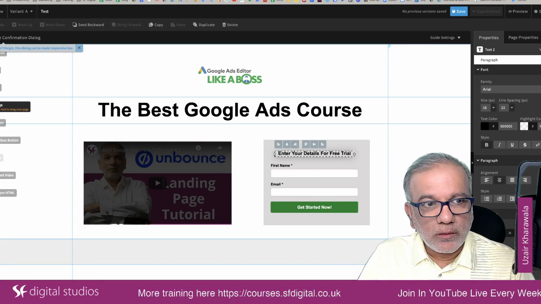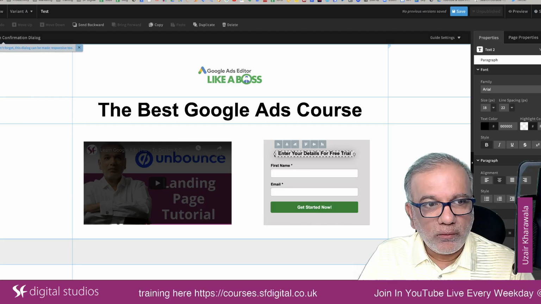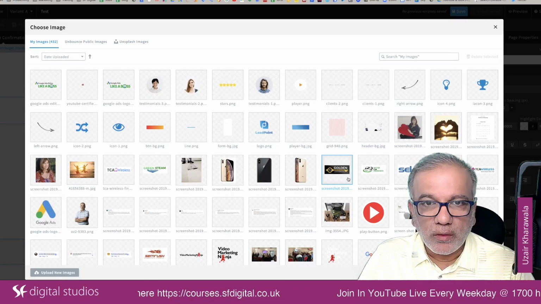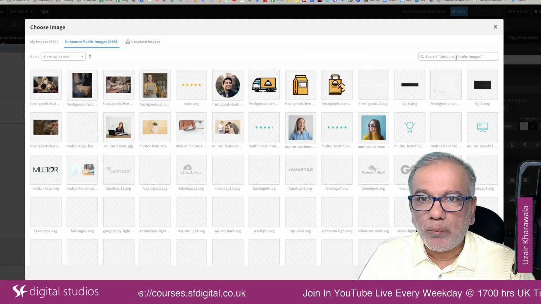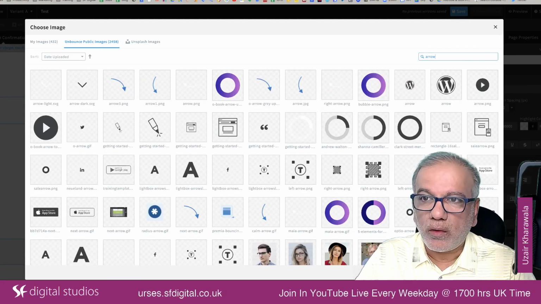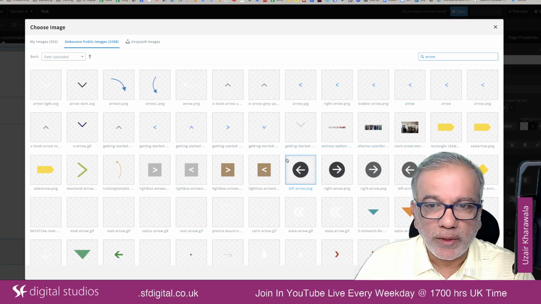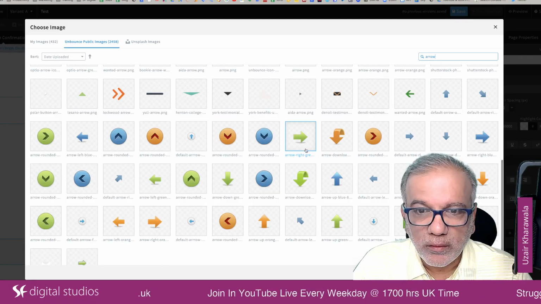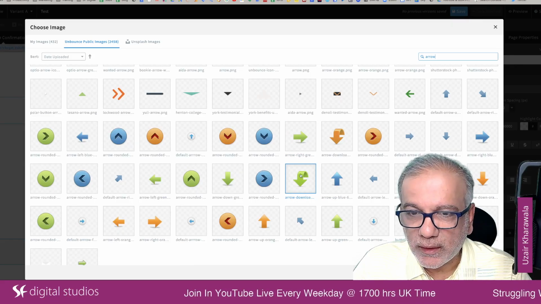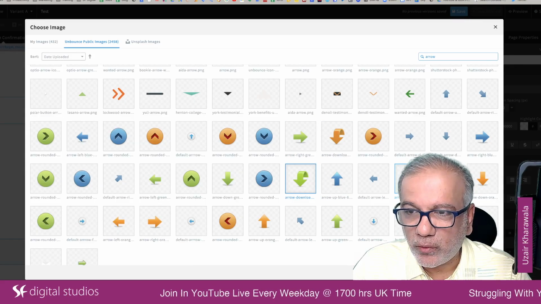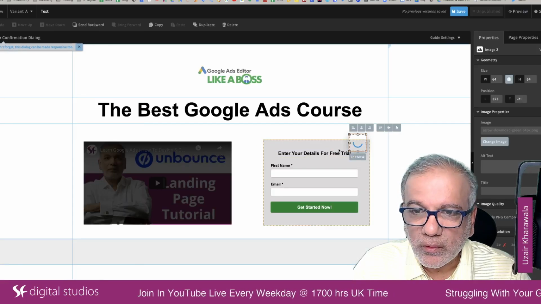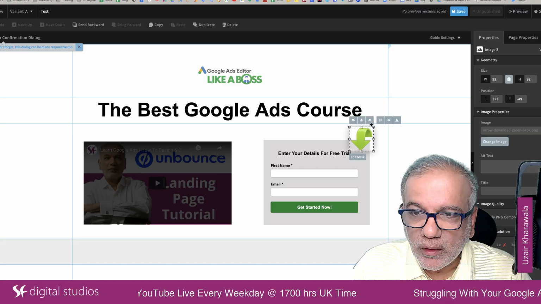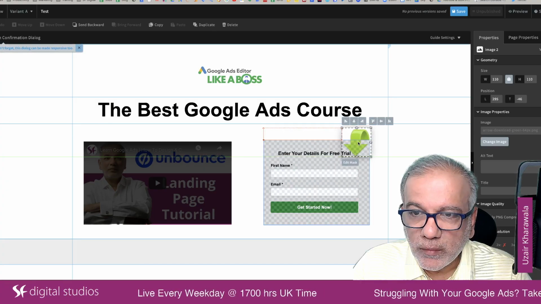I can also put in a little arrow to make it more visible. Unbounce has got a lot of images and royalty-free images in here, so I could do something like that. I like these ones, these arrows pointing down. Make it a little bit big. Place it like that.